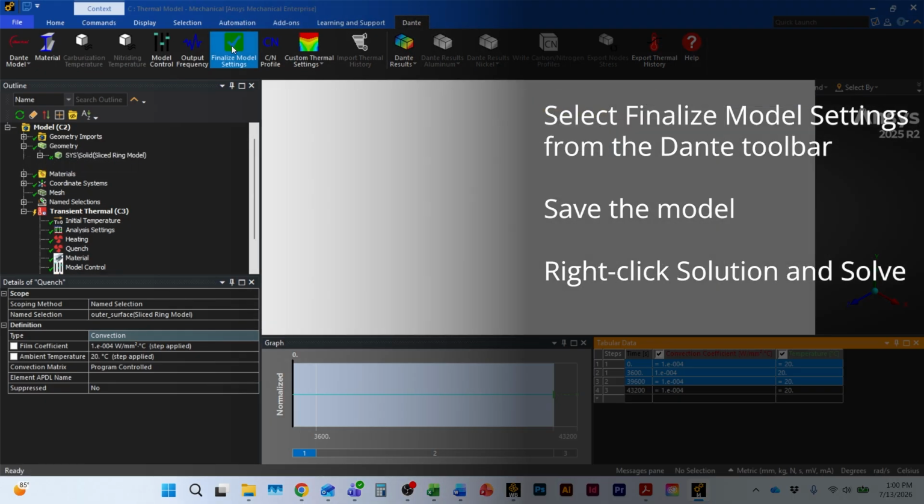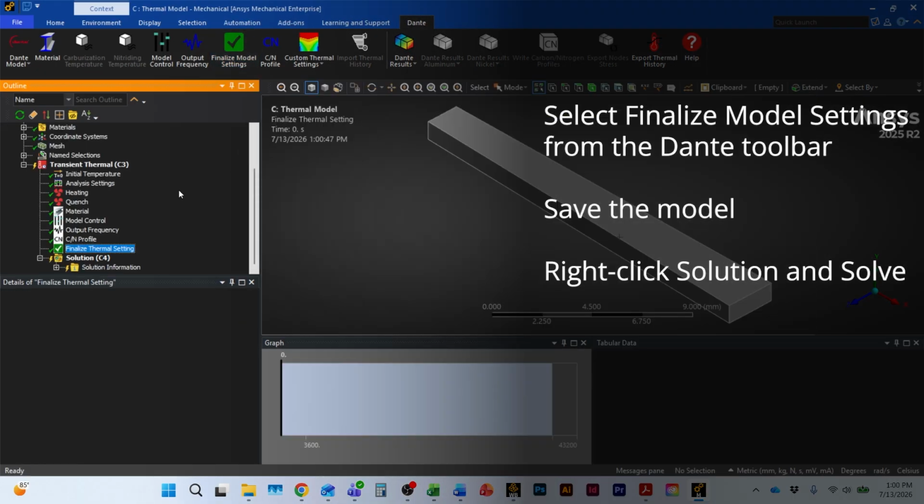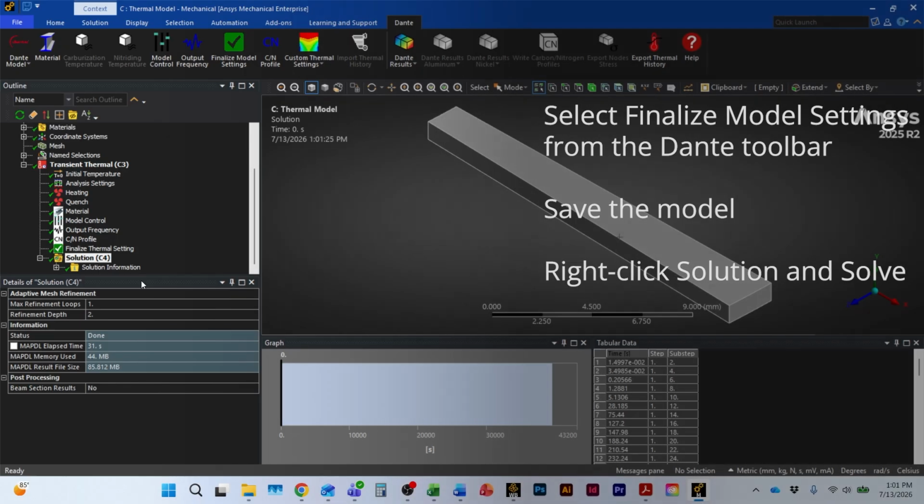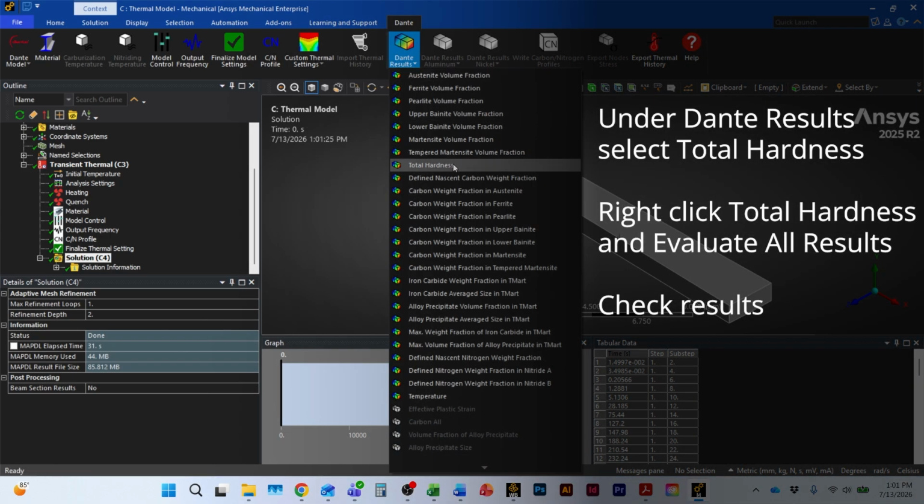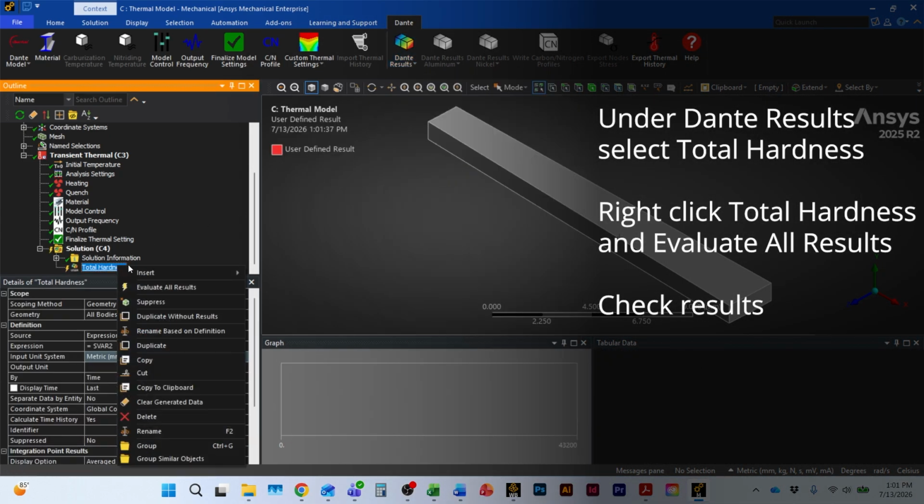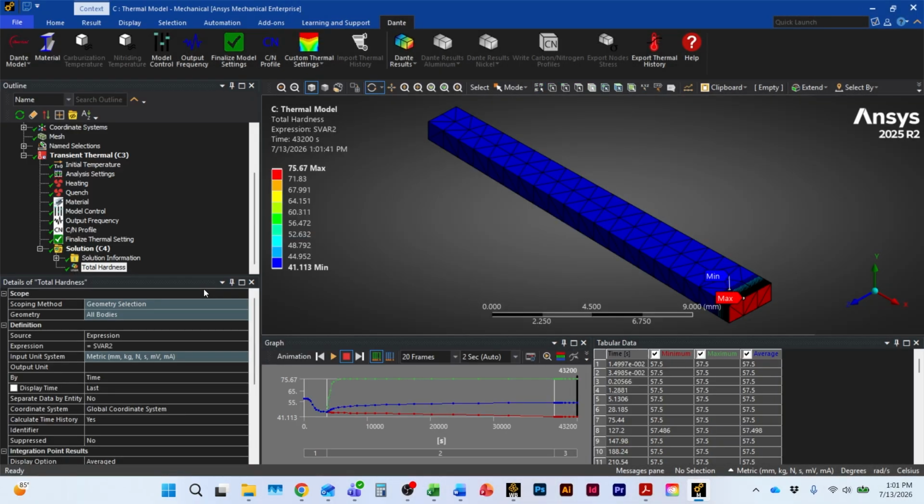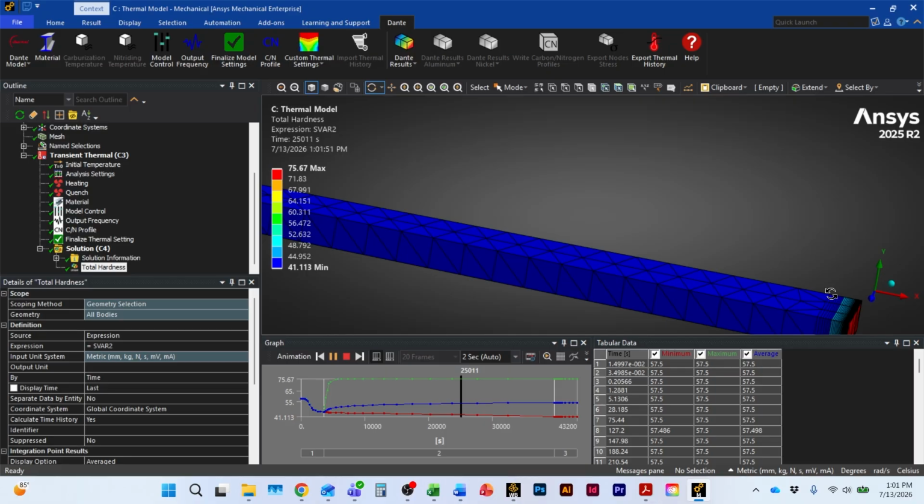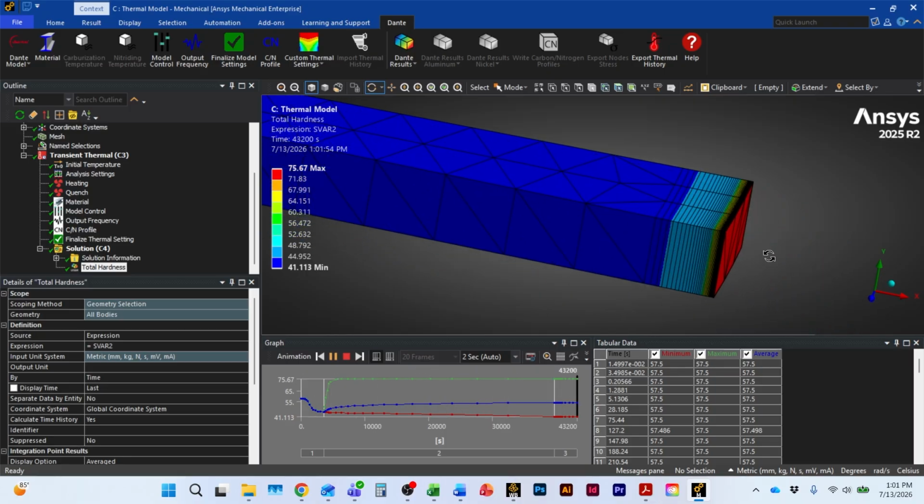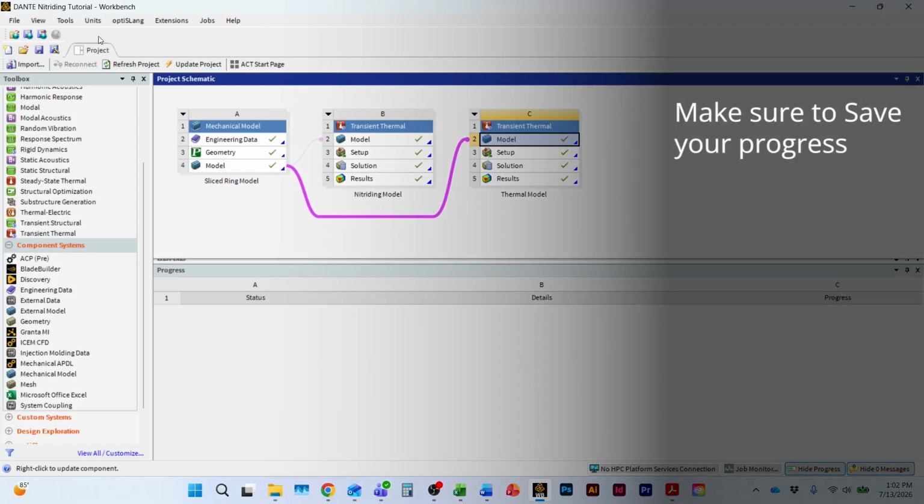Now, I'll finalize the model by selecting Finalize Model Settings in the DANTE toolbar, saving the model, then right-clicking Solution and Solving. Once the model is done running, under DANTE Results, select Total Hardness, and then right-click Total Hardness and evaluate all results. Close ANSYS Mechanical and save your project.